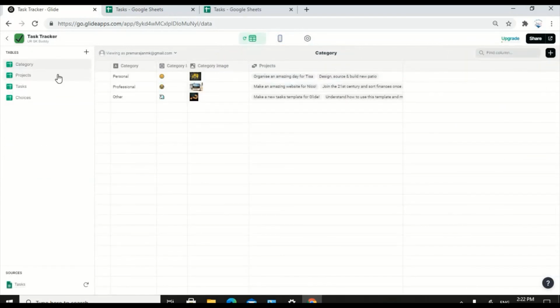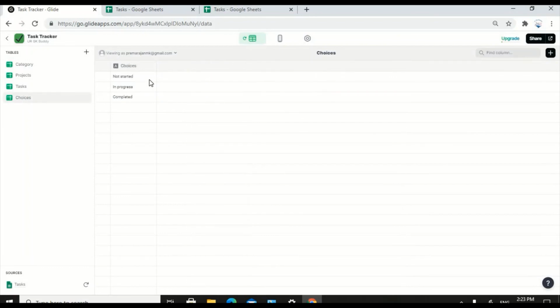I will tell you how this app is organized. The projects are categorized into personal, professional and other. And to complete the project, you have to carry out some tasks. You can set a task, set deadlines for the task and follow it up. And for tracking completion of projects and tasks, the choices are provided by the database. Not started, in progress or completed.